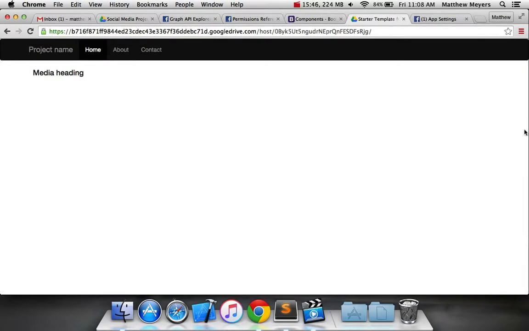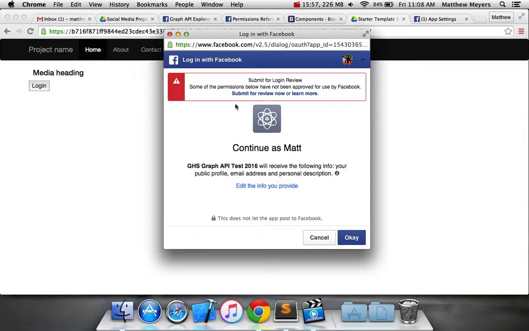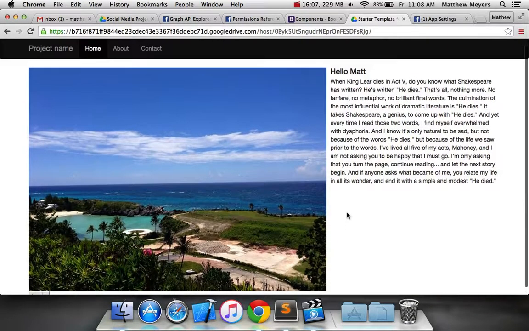And now we have our Facebook login button. Let's go ahead and click it. Oh, it looks like you have to have login review when you ask for more information. Let's go ahead and hit OK and just see if it lets us. Okay, it does let us do this actually.